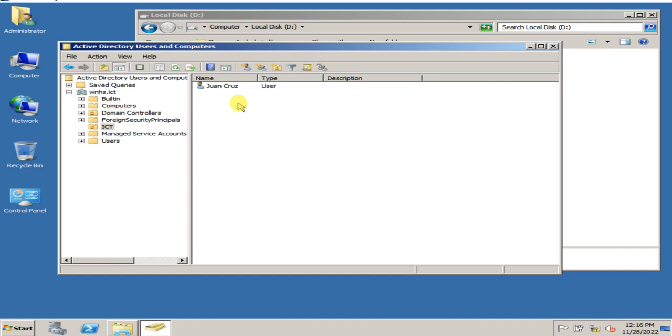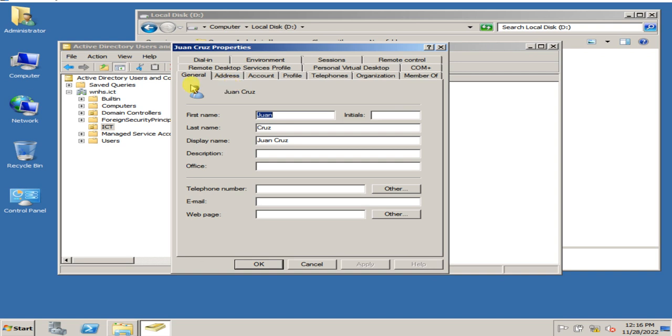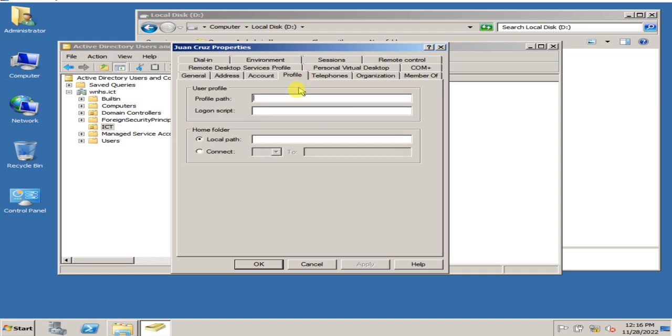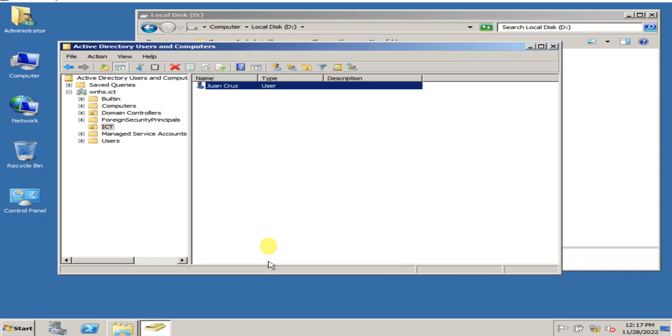At this point, you need to double click on one cruise so that we can paste the root path, or the location of the folder. After double clicking, we'll select the Profile tab here. Click the Profile tab, and then finally paste the location of the folder. Alright, we click Apply, and then we click OK. So we have here a user for one cruise, and we are done with the policy and the user.